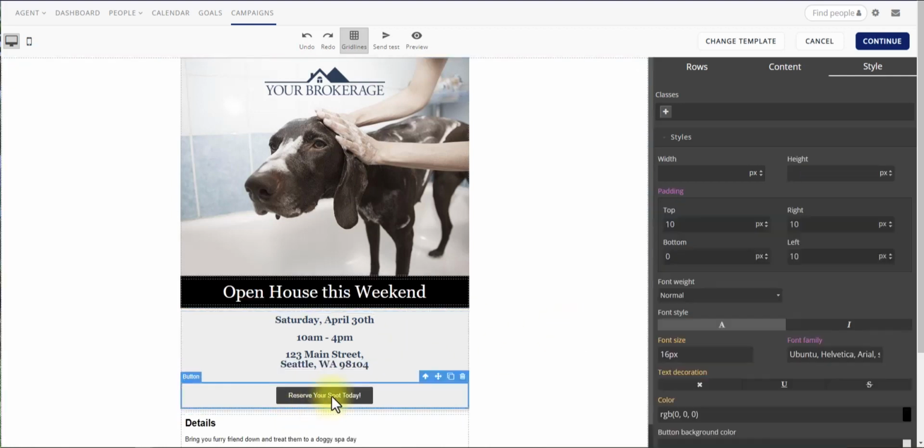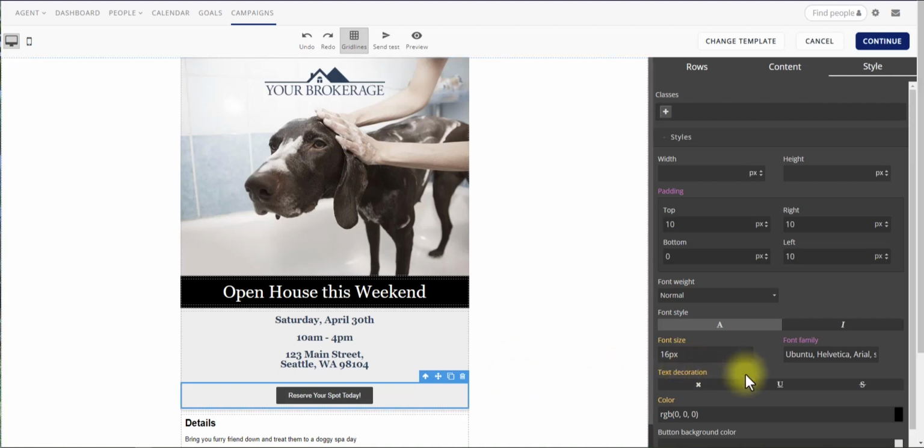We have a button here, and you'd want to have that button go somewhere. So anytime you click on an element that's here inside your email, notice that over on the right hand side, your panel will change to the style panel instead of the content or row. That style panel will allow you to change the styling, which is the look and the feel, but it will also allow you to add in links.